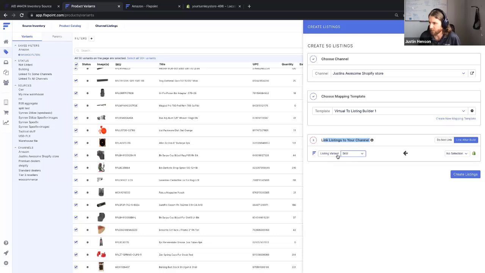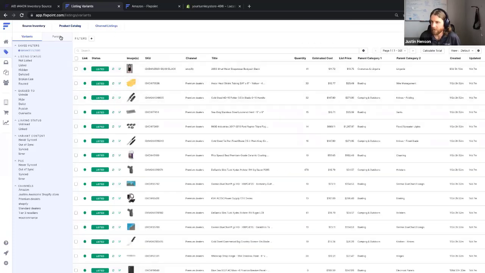Typically, we're going to look at SKU from Flxpoint and look at SKU on Shopify. Or maybe I know my UPCs will match and I'm using UPC in the barcode field on Shopify. I can specify that here. So as Flxpoint creates the listings on this page here, you'll see them start to populate.